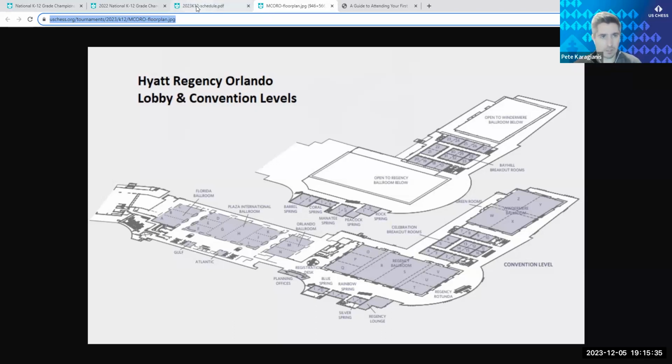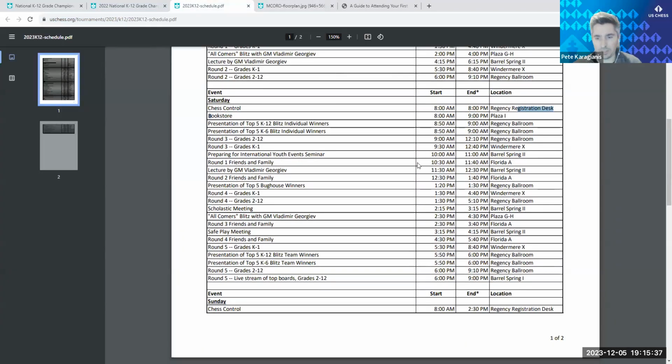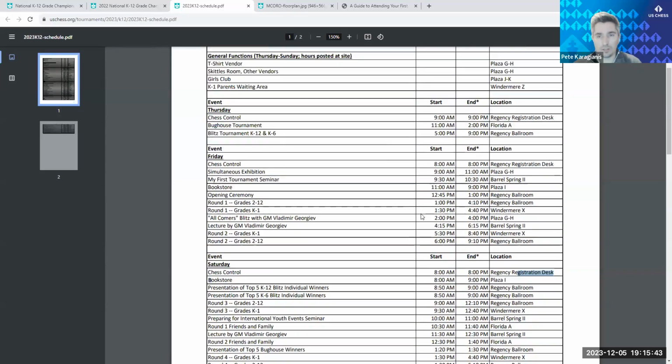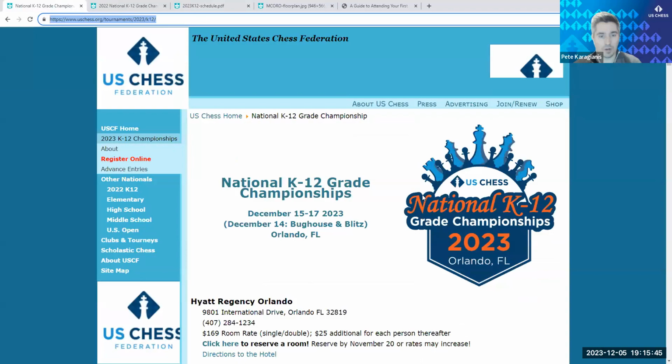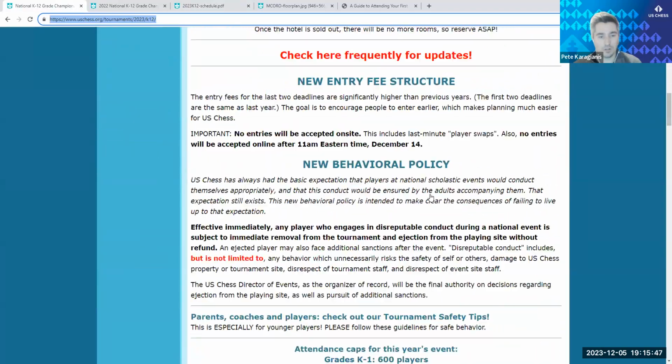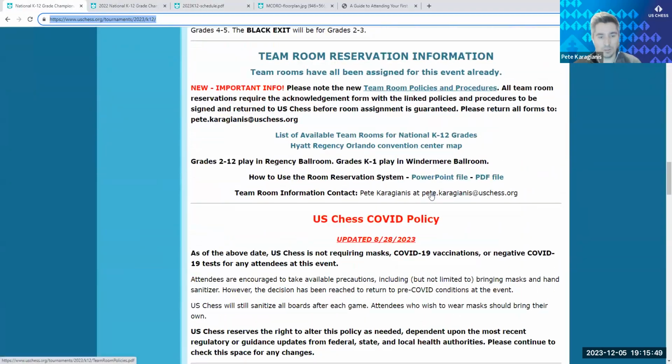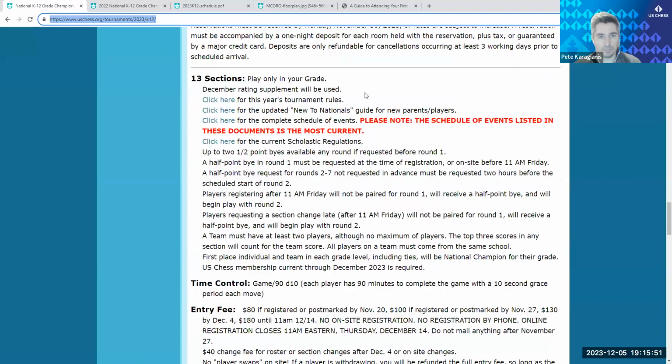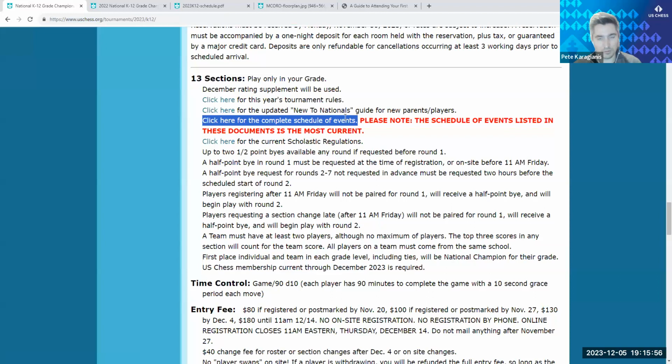All right, I believe that's more or less the main points in terms of what you need to know, where everything is. Again, this schedule can be found right on the tournament website if you want to check it out yourself. I'll scroll down there again. Right here, complete schedule of events.